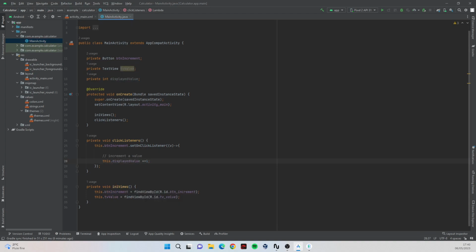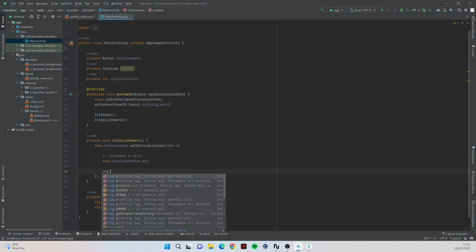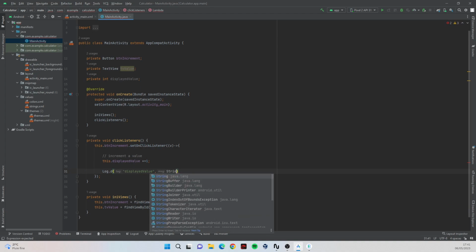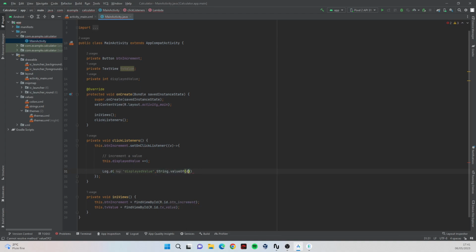plus equals 1. Now we are incrementing our value, but how are we going to verify that the value is actually being incremented? Here we can use what we call logs. So I'm going to create a Log.d for debug, and here I'm going to add the name of my variable, which is displayedValue, and then I'm going to show a message. For the message, it has to be a string, so let's do String.valueOf, and we add displayedValue. This will basically show this in the log when the application is running, so that we can see what's the value of that element after being incremented.